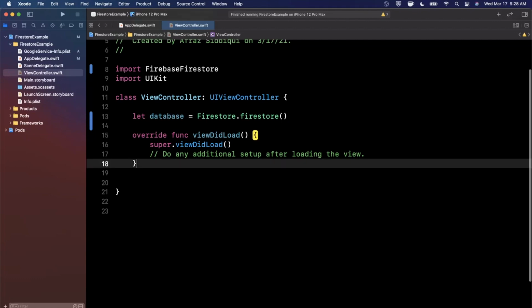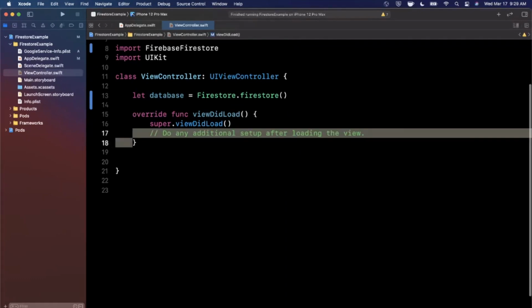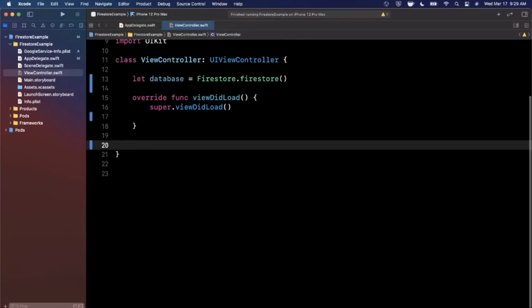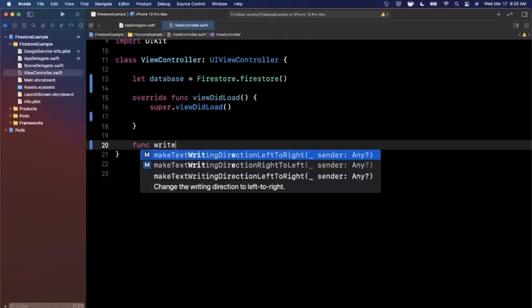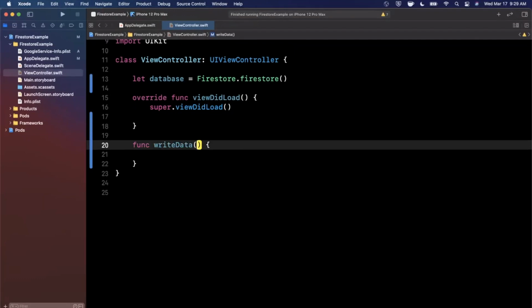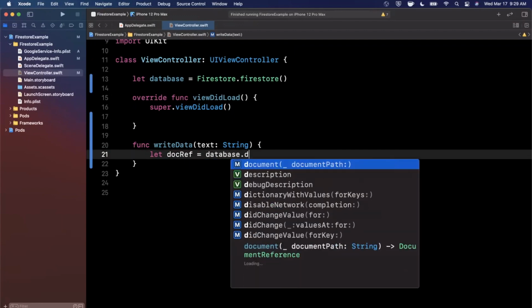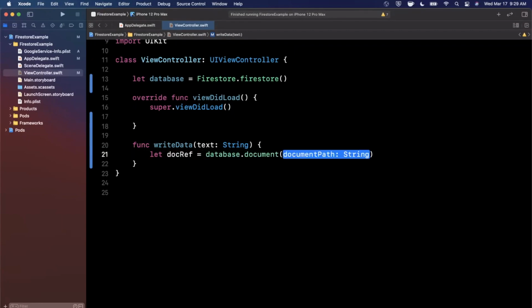Now, to read and write to anything in the database, we need to have a document reference. So I'm just going to create two functions here. The first one is going to be writeData. And this is going to take in some sort of text, which will be a string. And what we'll do is we're going to create a reference to a document. So we're going to say docRef is going to be database, which is what we created above, and we're going to create a document. So you can actually create a document or get a collection by saying something like collection, do something in here, document, but that gets pretty verbose.